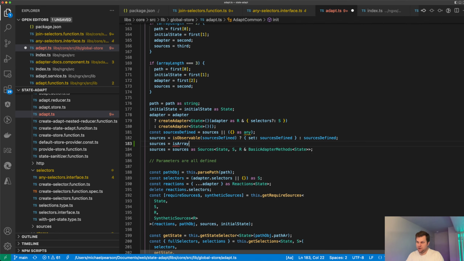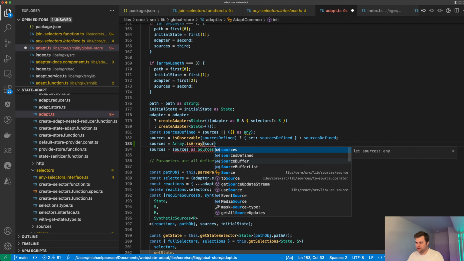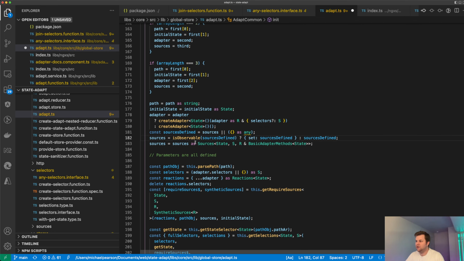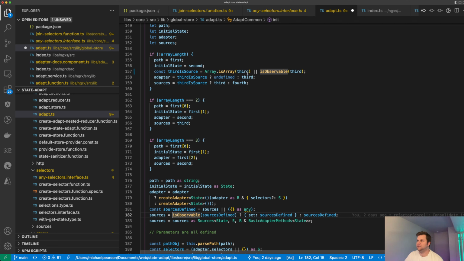Is array. Array.isArray. Sources. Then wait, no, this works right here. This works right there. Maybe I should make this a quick utility thing, isObservable, because this is being repeated now. It's not that bad yet, so.